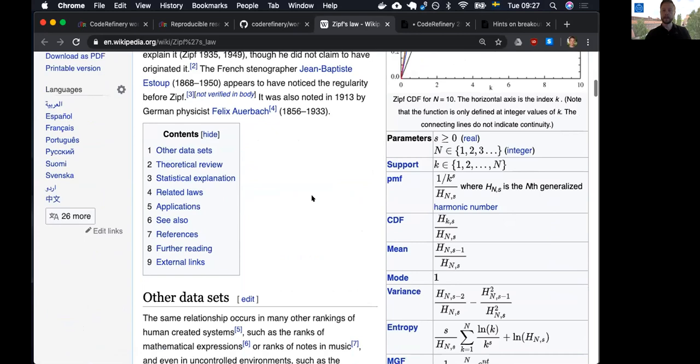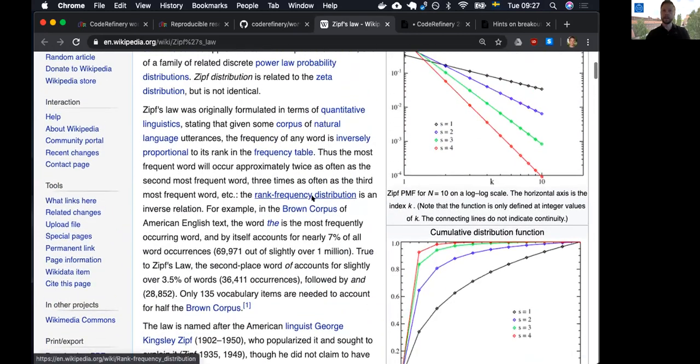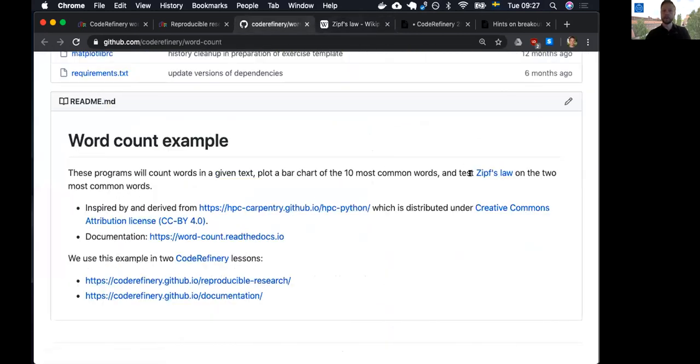And in the example of words, if Zipf's law was to apply, it would mean that the second most common word would be half as common as the first most common word, and the third most common word would be one third of the frequency of the first word, and so on. It's just an example project.